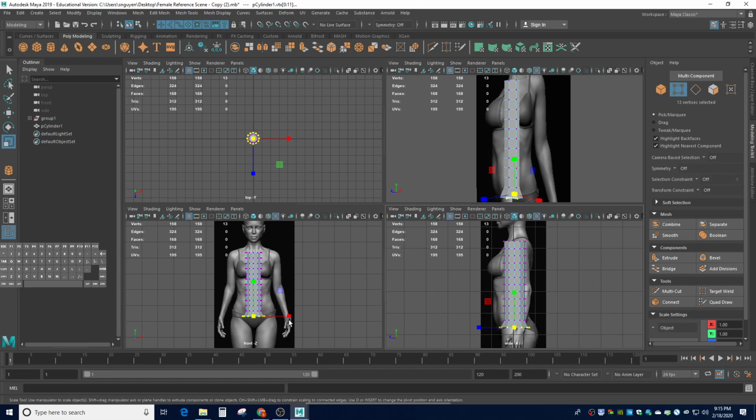Now, obviously, it's not wide enough, so I'm going to go here to the front view and expand it in an ovalish shape, so in the left to right way. And you can kind of see from our top view that we're creating an oval.